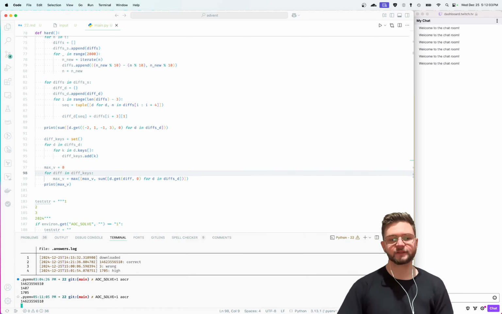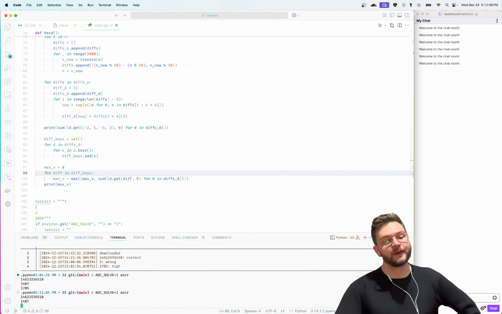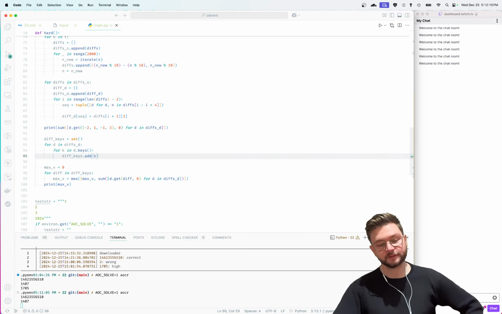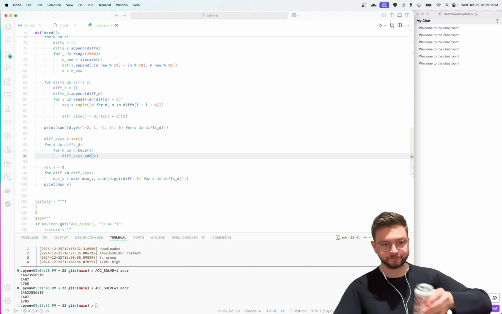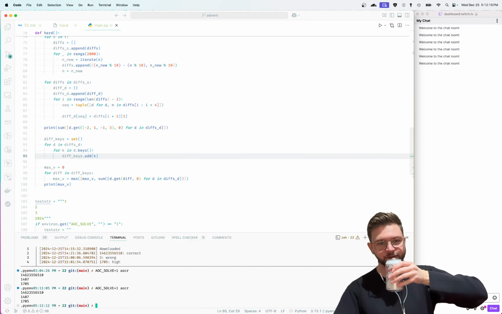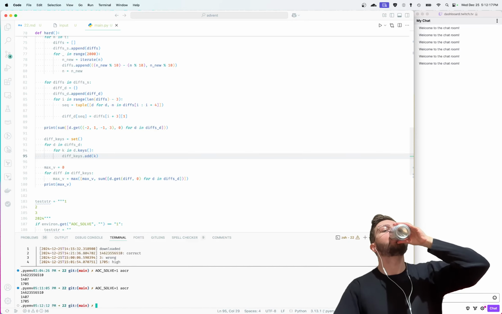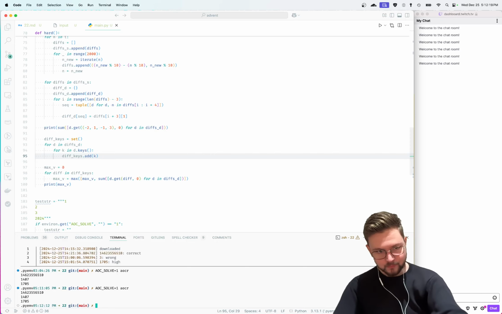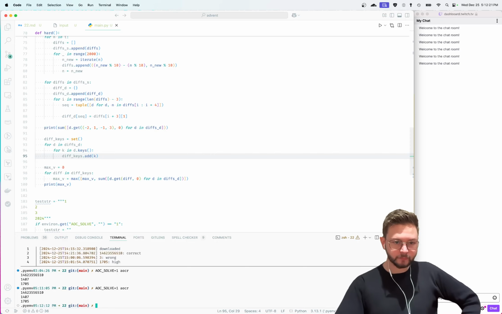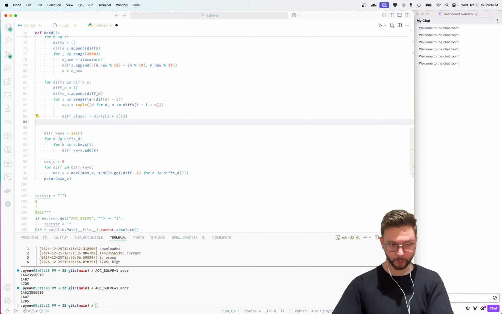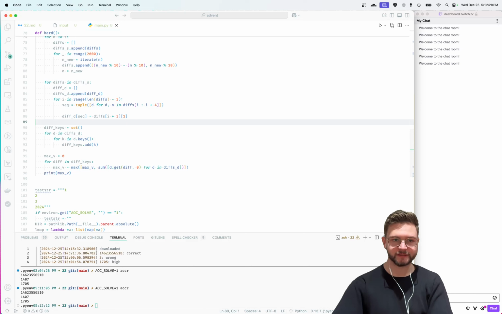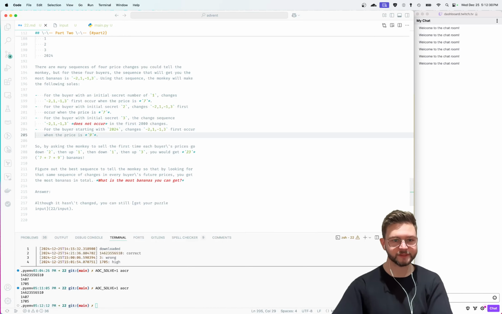So, let's see. Do we still get the same result? And is it maybe even a little bit faster? Perhaps. Yes to both. So, we got the right result for the example, which was 23.